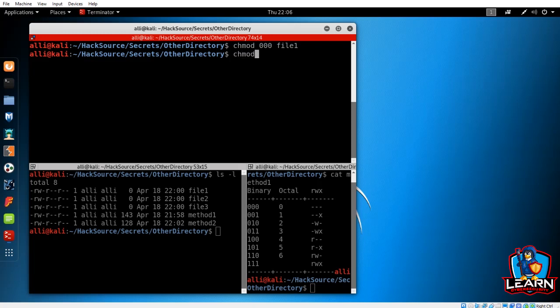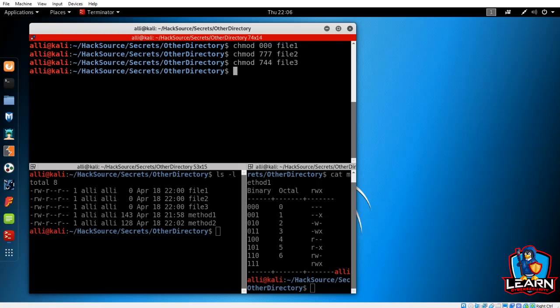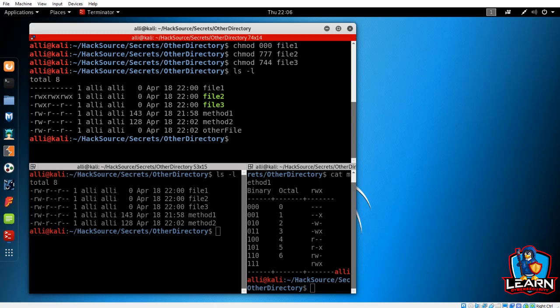For file 2, we want to allow all users to be able to read, write, and execute, so we pass 3 values of 7. And for file 3, we want only the owner to be able to read, write, and execute, but groups and users can only read it. So we would pass chmod the respective values of 7, 4, 4. And let's double check to make sure that our permission modifications have been applied. Awesome, so we see that method 1 worked.